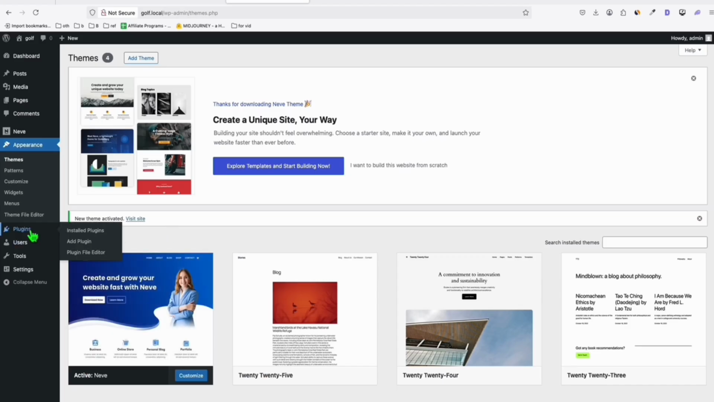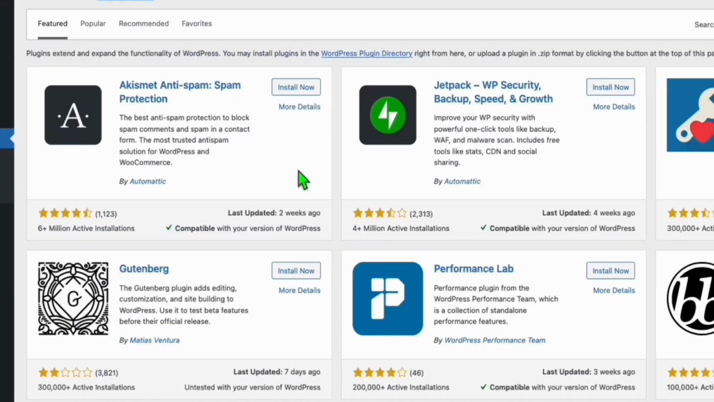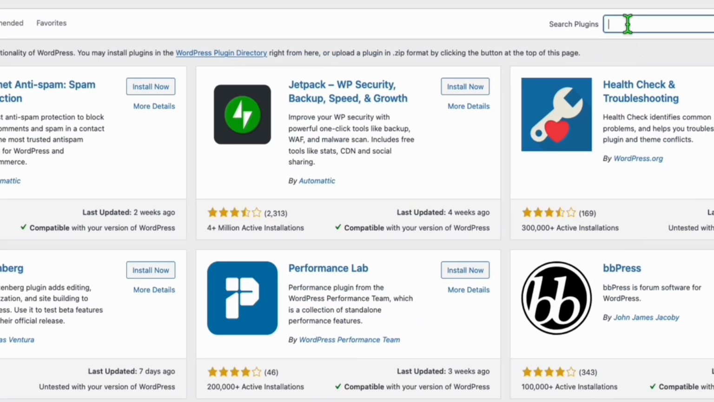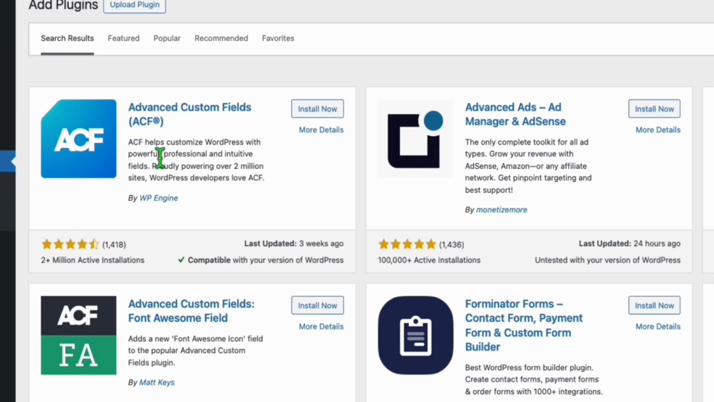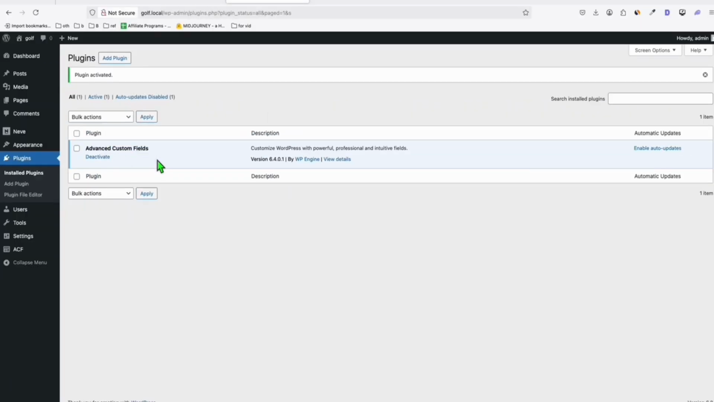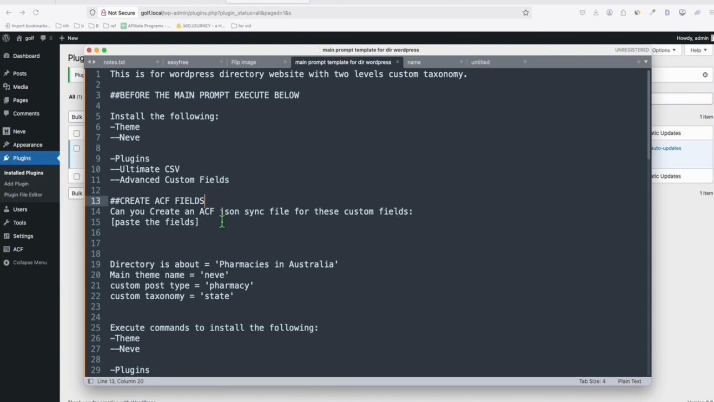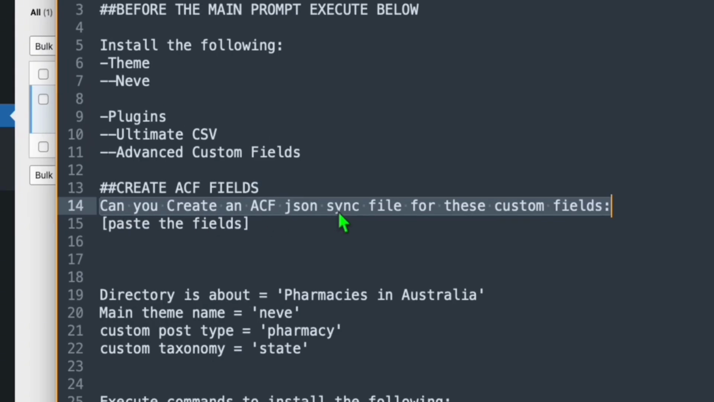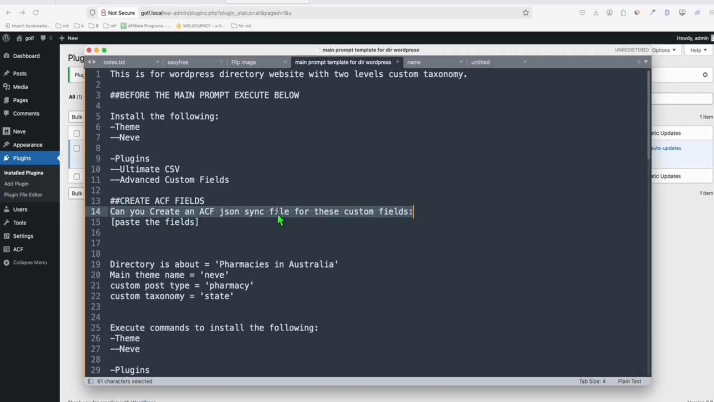Now once Neve is installed, go to Plugins, click on Add New Plugin. And here in the plugin, just search Advanced Custom Fields. And here, this first result right here, and click on Install. Now once Advanced Custom Fields is activated, go back to your instruction right here. We've got to instruct Cline to execute this. Can you create an ACF JSON sync file for these custom fields? Alright, so we've got to do that.